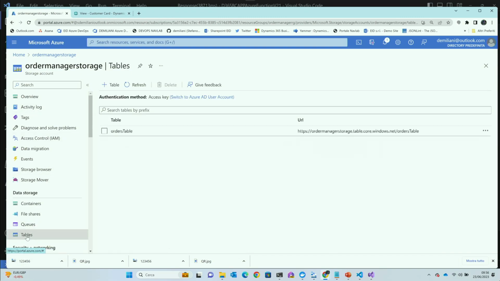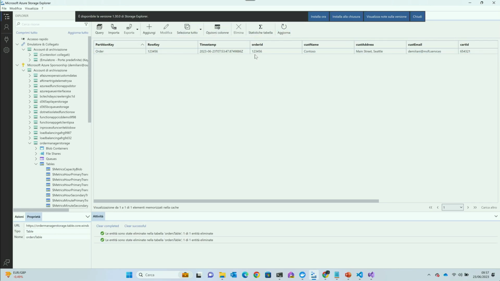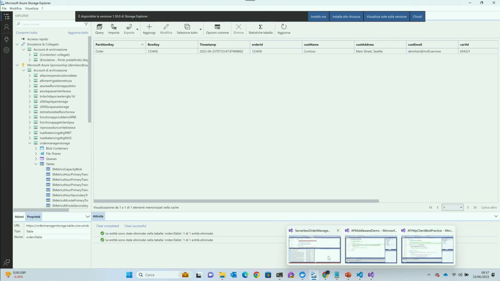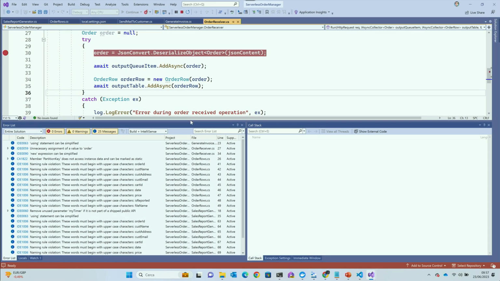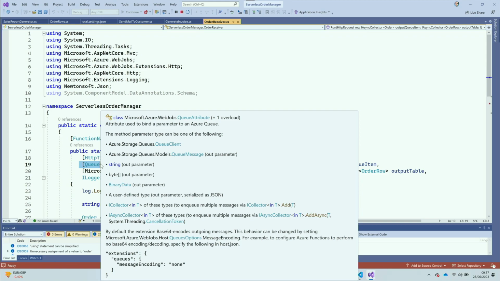And then I placed the orders in a database. In my case, for simplicity, I use a table storage. So if I use the Storage Explorer here, I should update and there should be an order placed on that. How to handle that in code? I have used bindings for doing that. But what are bindings? Bindings are the possibility to, in the trigger definition, declare what resources are attached to that trigger.